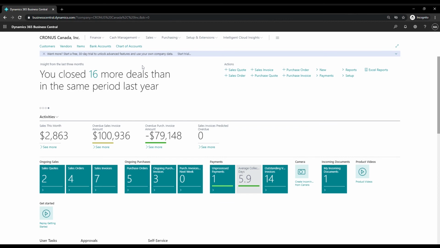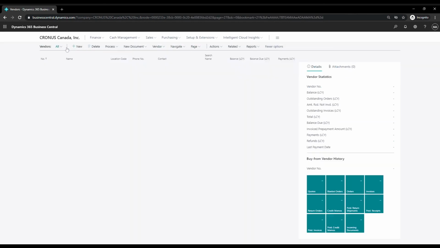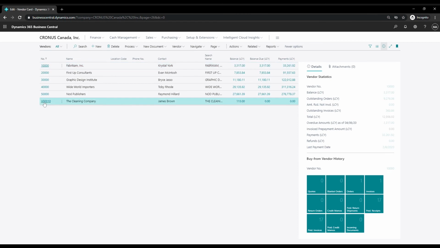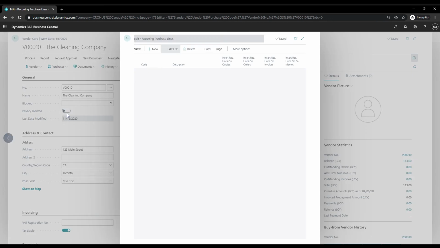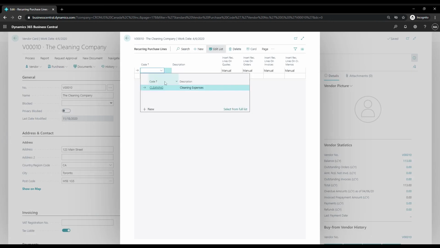Step number 2, you need to assign this recurring purchase line on the vendor. So let's go to the vendor and select the vendor. On the vendor master, you go to related purchases, recurring purchase lines, and from the drop down, you select which recurring purchase line it is. And then you need to set up what is the update type on each different types of document.